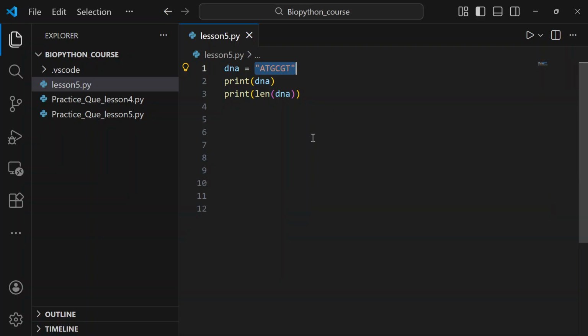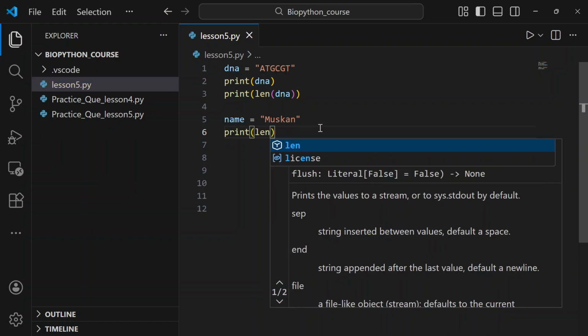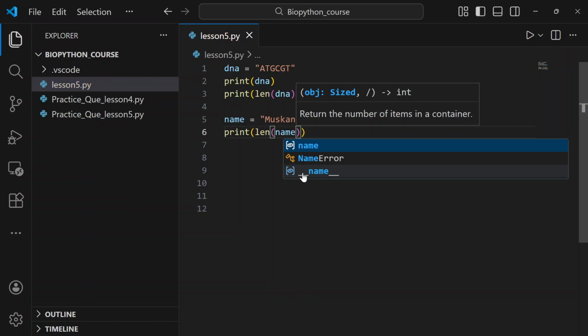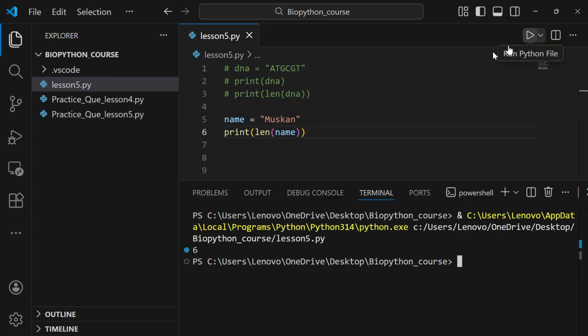For example, if I write name is equal to Muskan and I write print, and inside the parenthesis I use my length function, add parenthesis again and give the name of a variable. Here it's name. Let's run it. Let's comment this out for a second. Let's run it now. So here in the output we are seeing 6, which means this length function has given me the length of my variable, and inside this variable this is my value and its length is 6. If we count it: 1, 2, 3, 4, 5, 6.